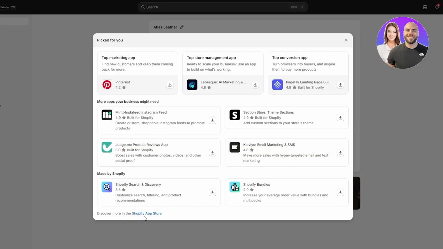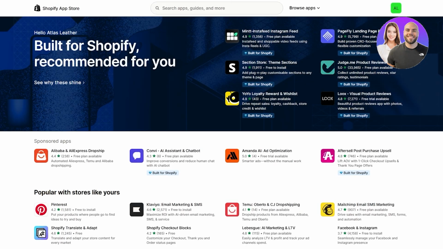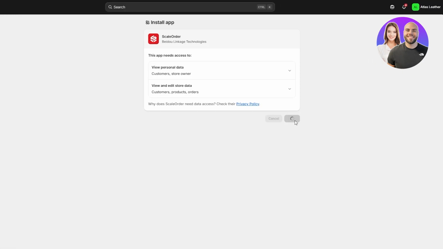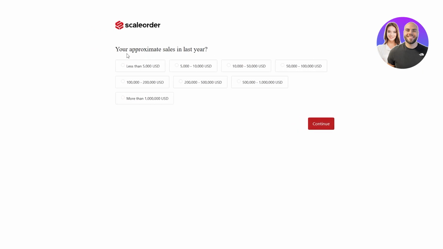I'm going to go into Shopify App Store. When we click over here, it'll open up the App Store. Then here, we're going to search for ScaleOrder. When you find the application, just simply hit the install button, and then hit the install button over here. Finalize what you want.